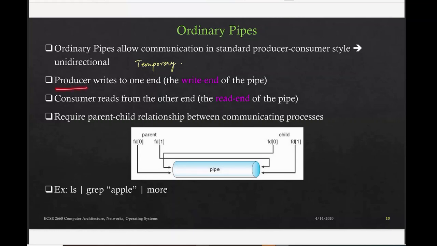So the producer, or the sending process, writes to one end. Where are we writing? We are writing to the write end of a pipe. And a consumer is going to read from the other end of the pipe. Pipe is a channel. We are writing to one end of the pipe and reading from the other end of the pipe. So the producer is writing to the write end, and a consumer is reading from the other end, called the read end of the pipe. And as we said, ordinary pipes require a parent-child relationship between communicating processes.